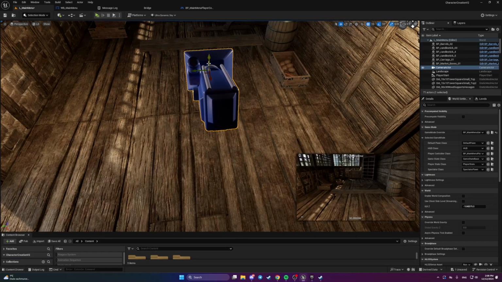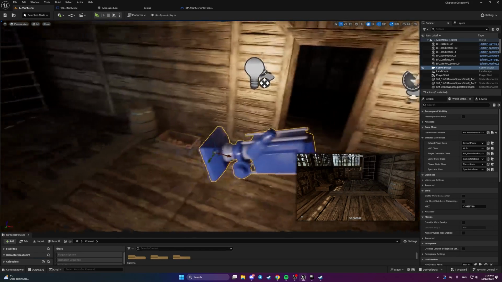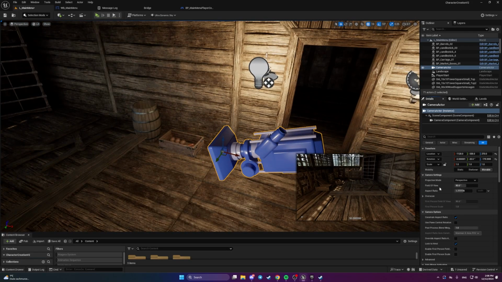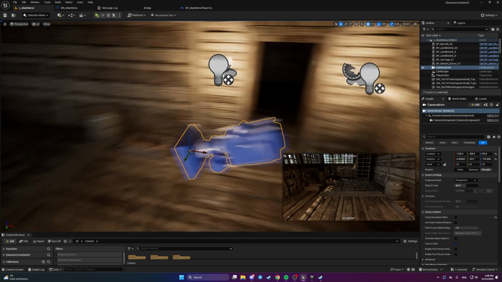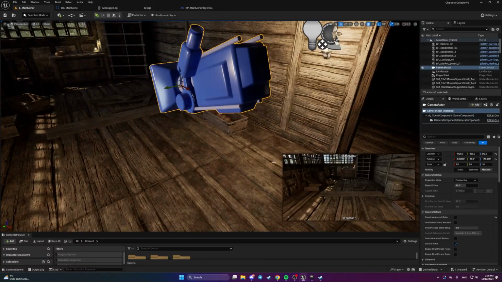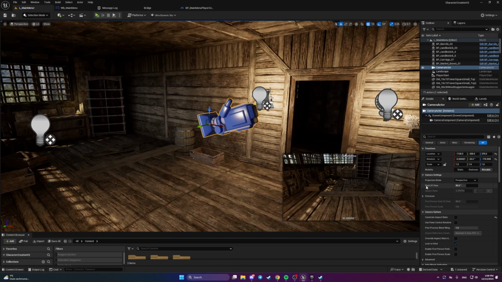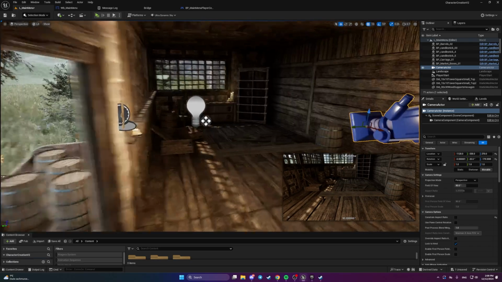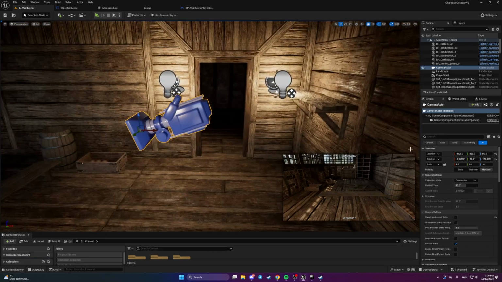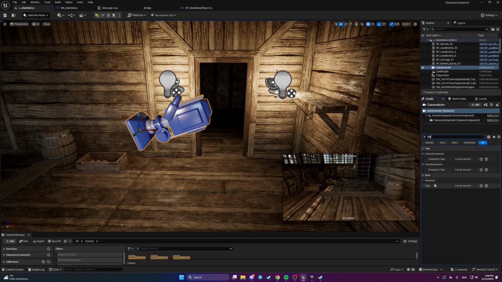Maybe something like this. And with the selected camera, open the details panel and don't forget to uncheck constrain aspect ratio, because in another case you will have black lines, black spaces, if your screen doesn't match the aspect ratio of a camera. Here is my camera, and in the details panel also search for tag, actor tag, and edit tag. Let's call it character creation camera and copy this tag.